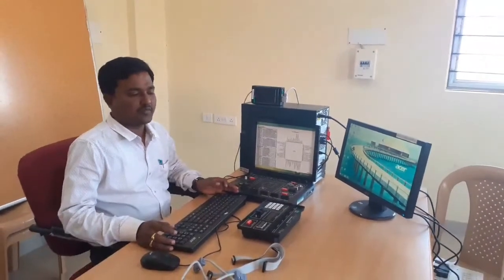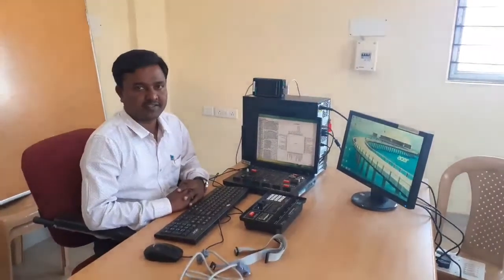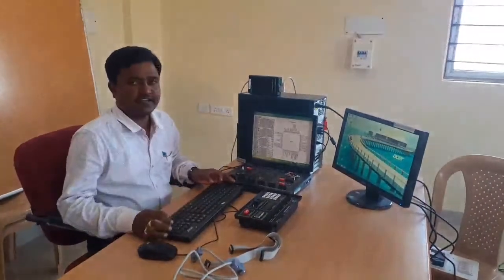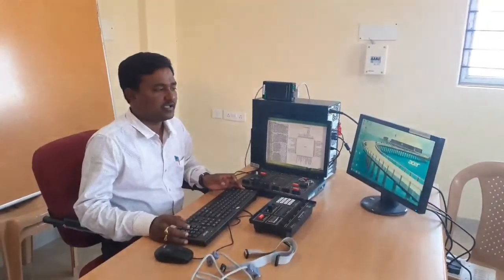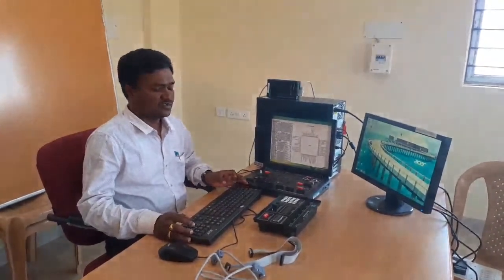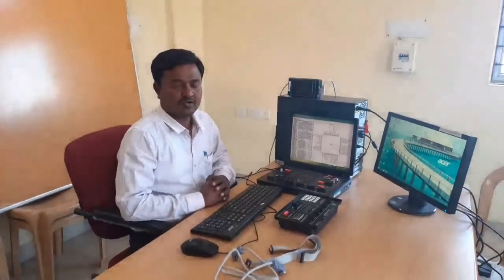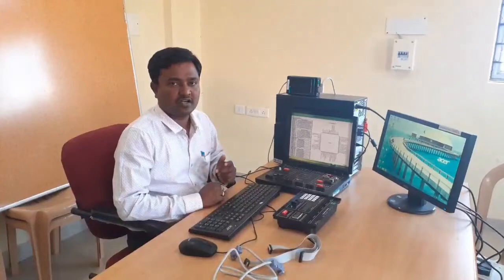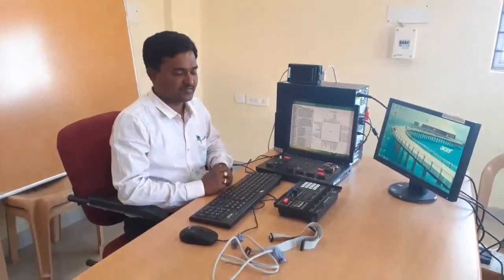Welcome to ARM Controller Lab. Part B, program number 8, interface 2-line LCD module, moving message on it. So we have to write an embedded C code to display a message on a 2-line LCD with a moving message on it.